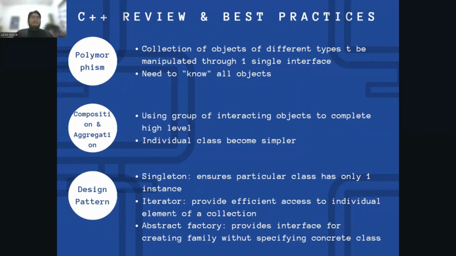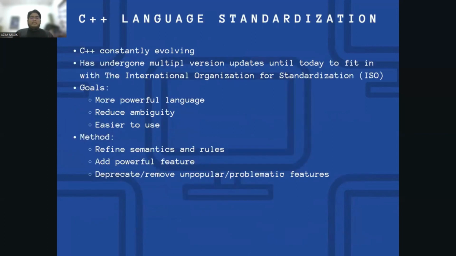And then inside design patterns, we have three components: singleton, iterator, and abstract factory. C++ language standardization has been evolving, and it has undergone multiple version updates. The goal is to make the language more powerful, to reduce ambiguity, and to make the language easier to use. This is approached by refining the semantics, the meanings and the rules of the language, adding powerful features, as well as removing unpopular or problematic features.